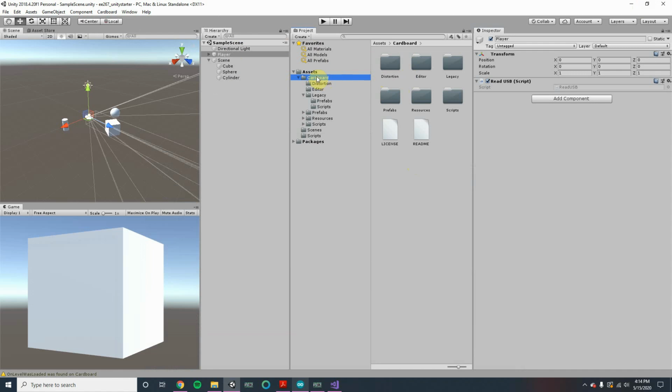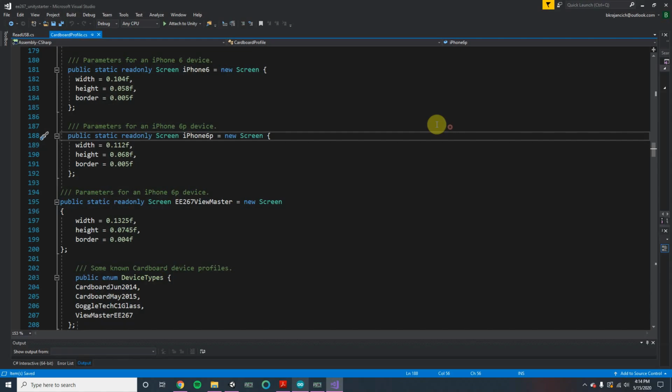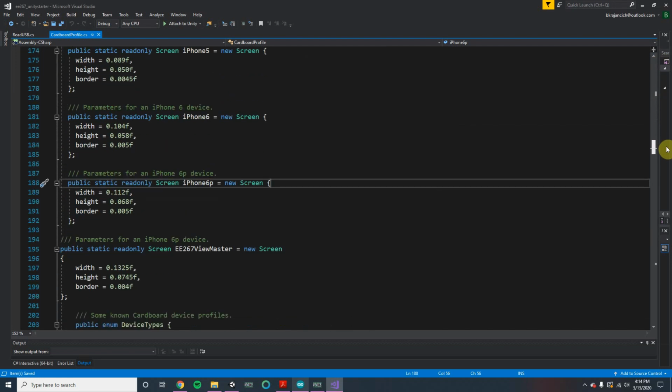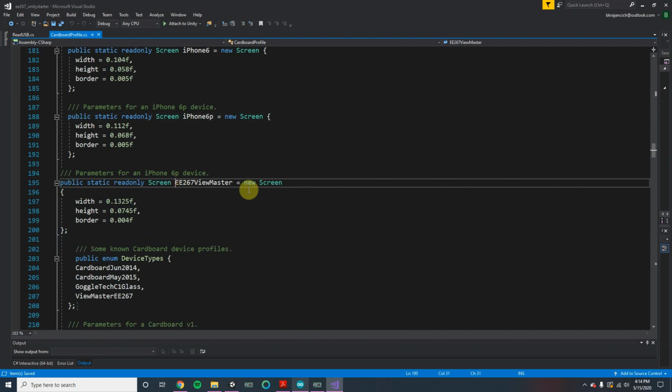So if you go under here, Cardboard, Scripts, look for this script here. It's called Cardboard Profile. Double click to open that up. What you'll see here, if you scroll all the way down, it should be line 195. You'll see that there's a device here for EE267 ViewMaster.